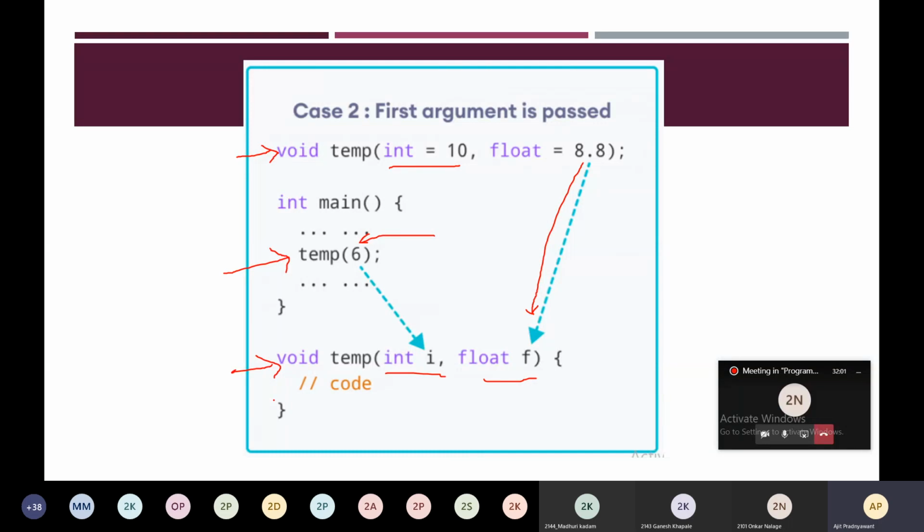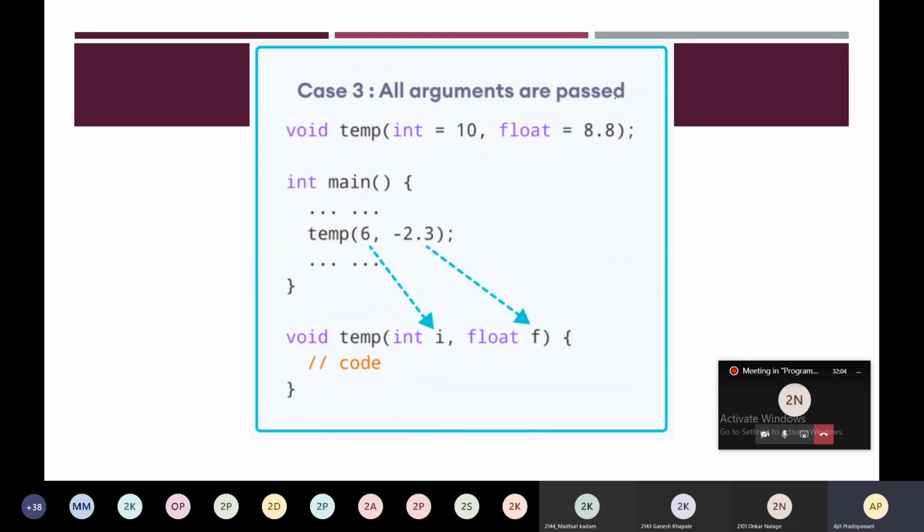Take another example case. All arguments are passed while calling the function. Temp 6, minus 2.3. And when you call this function like this, values will be initialized to integer I, and this minus 2.3 is initialized to float f. In this case, these default values are simply ignored. These values are passed to the function temp. 6 is passed to I and minus 2.3 is passed to float.